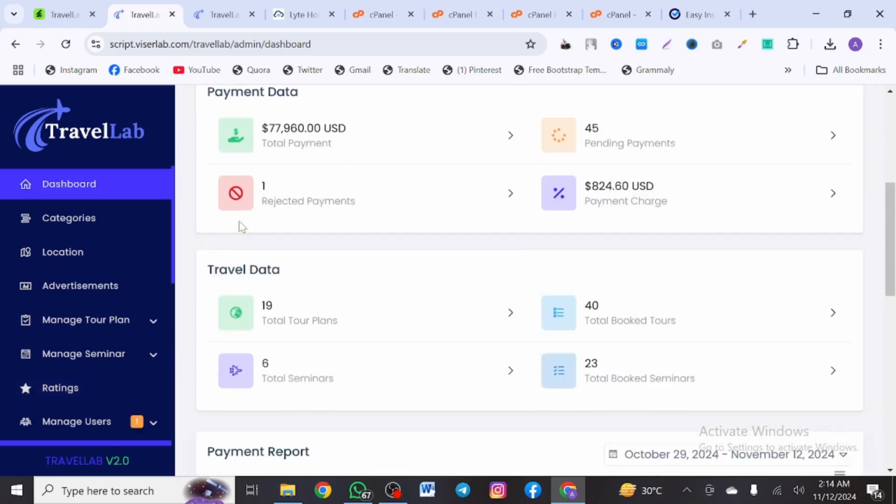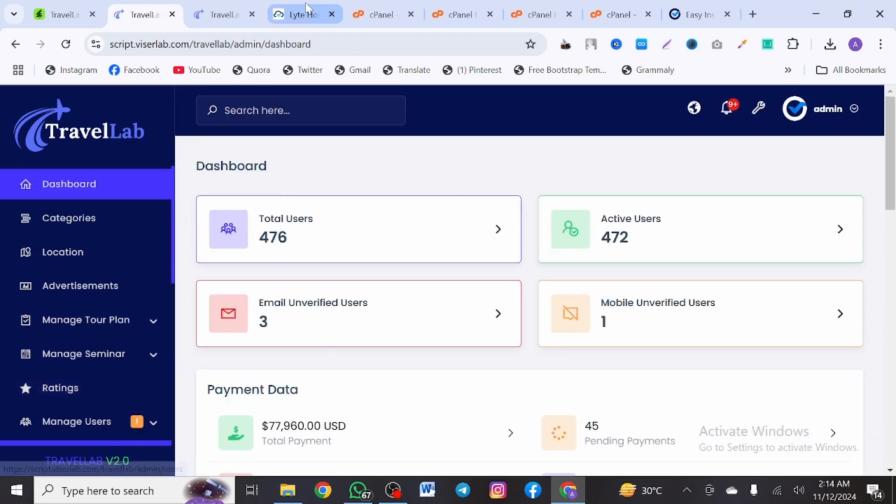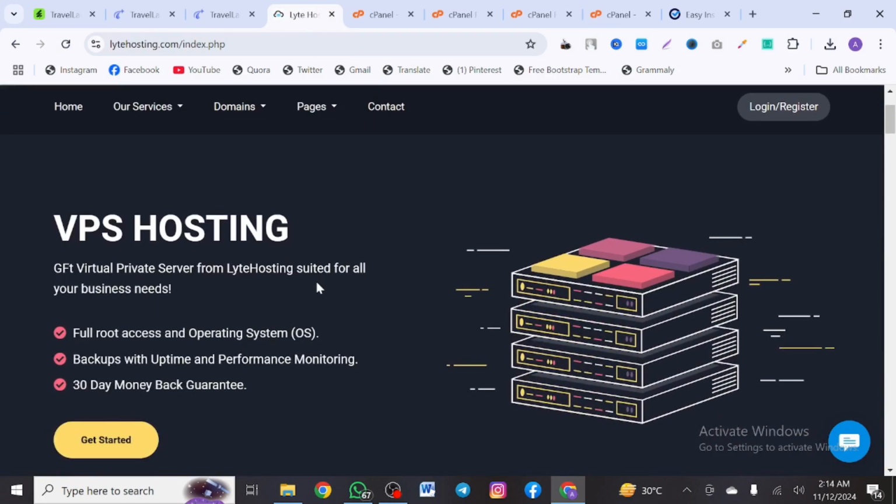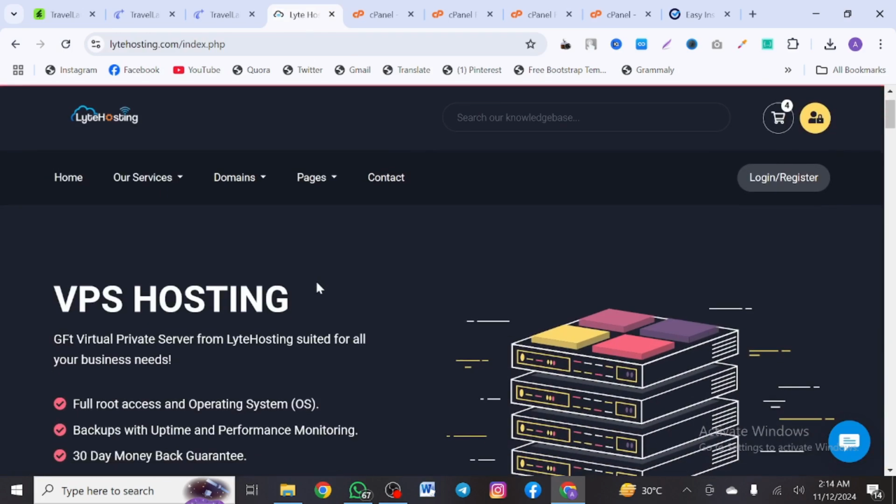Okay, without further ado, let's get started guys. For this, I'm going to be using Light Hosting to do this tutorial. Light Hosting is a new hosting I discovered.